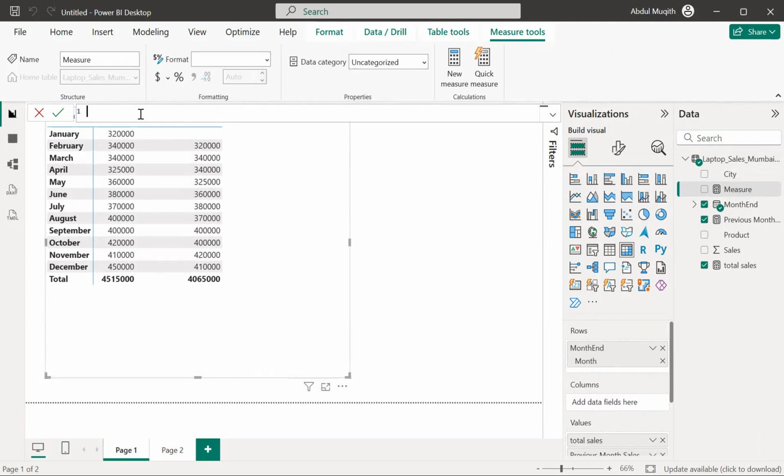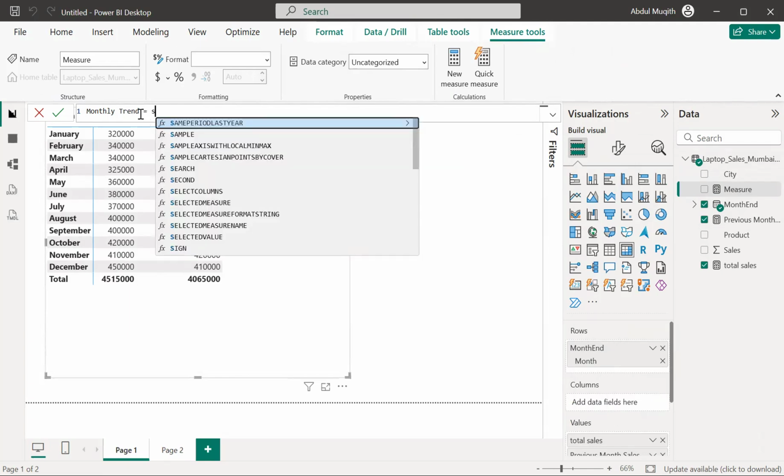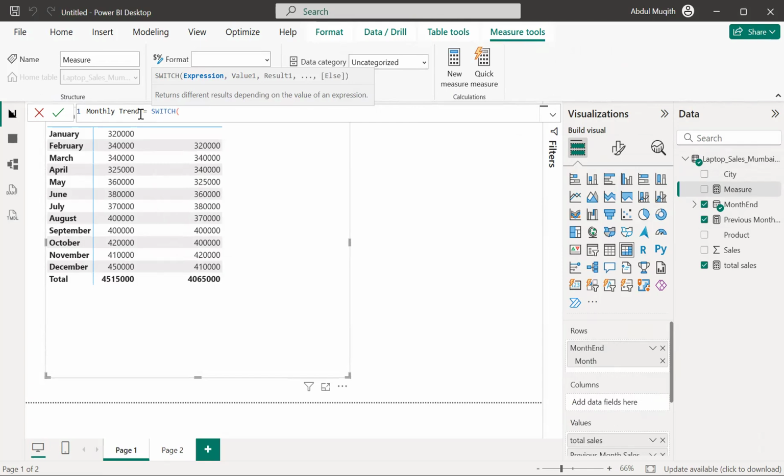So what is that? I will write monthly trend. Okay, monthly trend is equal to the switch function. As I told you, this is just like a logical function, logical if or nested if you can say. So I'm going to write true here.